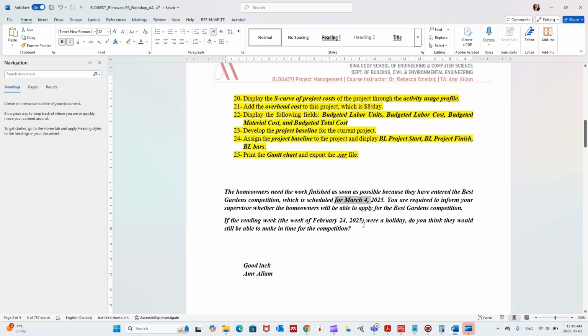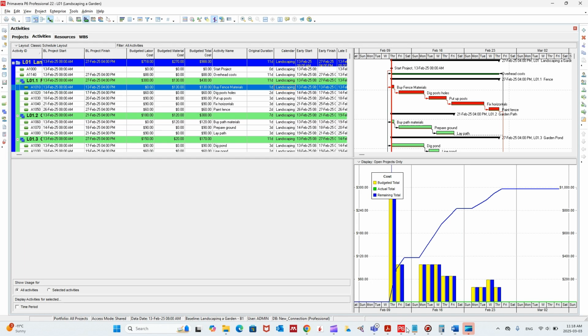So that was a good exercise for us to have, because now it will teach us a new lesson about how things will go if we didn't do that. So if the reading week, the week of February 24th, were a holiday, do you think they would still be able to make it to the time of the competition or not? Let's get back to Primavera, and I will show you what I mean by that.